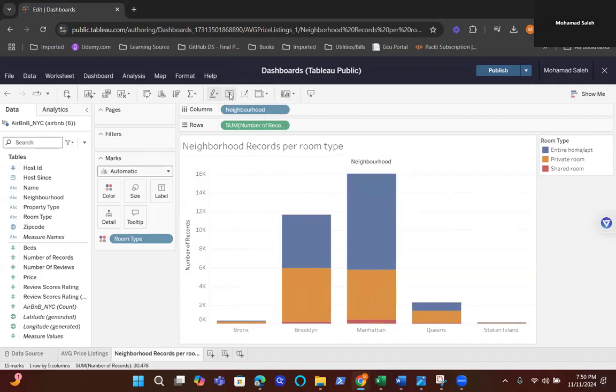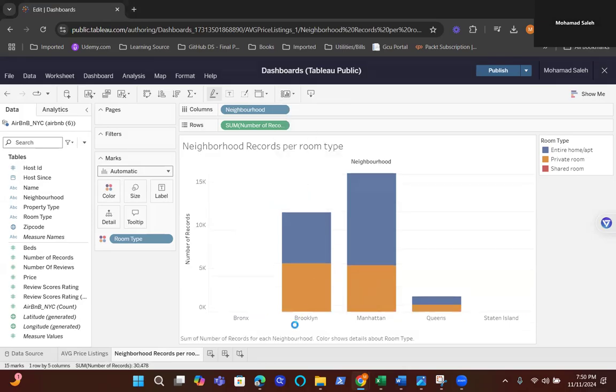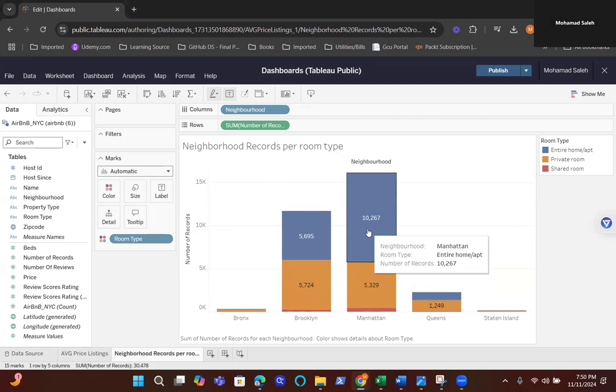You can also use a caption, using the show hide cards, show caption. That's going to show a caption down here. And you can also display labels on each bar by simply clicking on the label. So for example, if you hover over this one, you can tell that neighborhood Manhattan for the room type entire home or apartment has a number of records of 10,267. Publish to save your work.